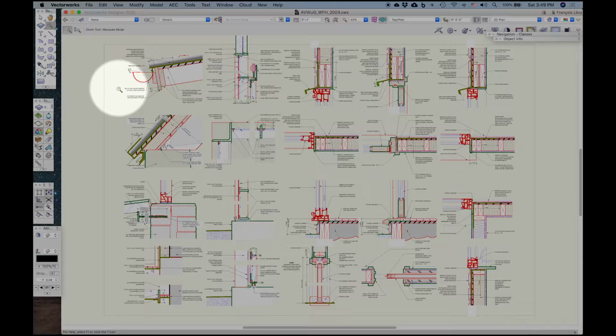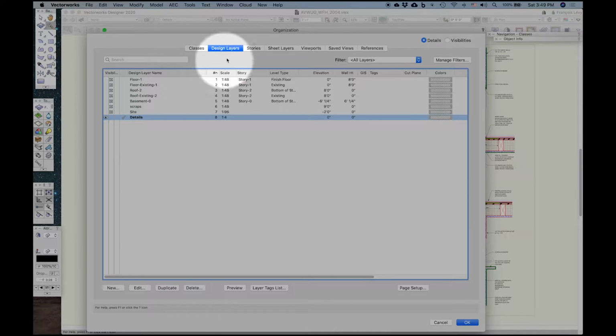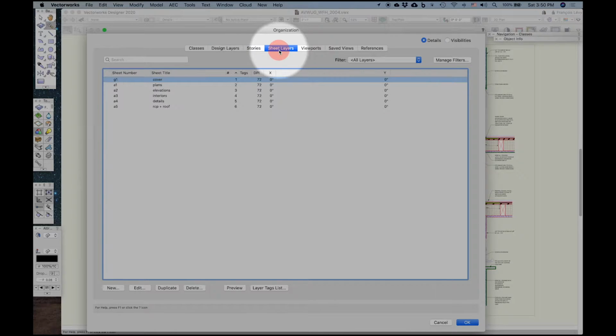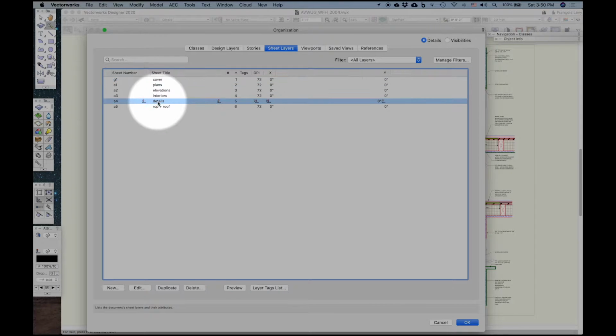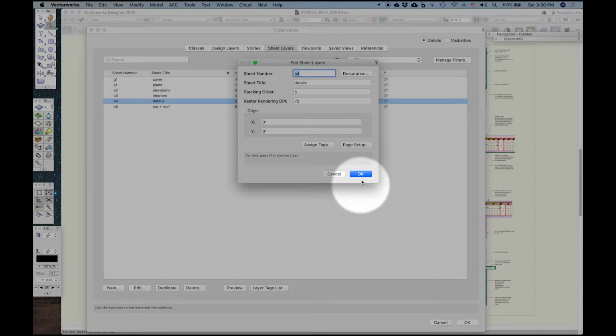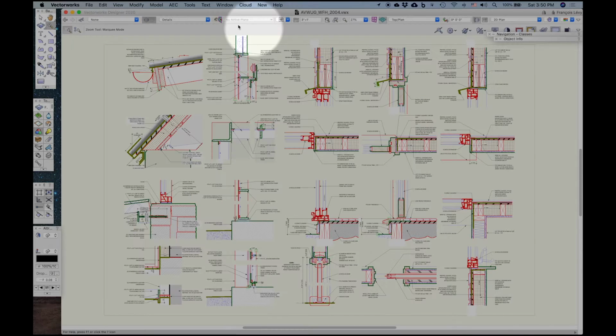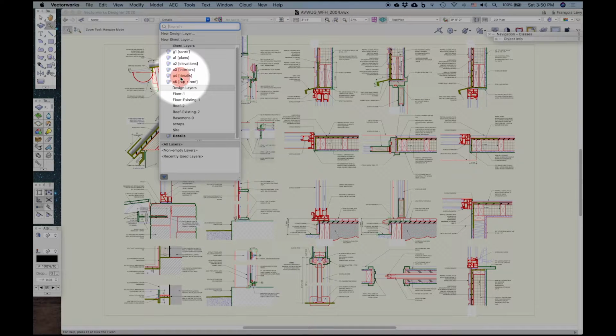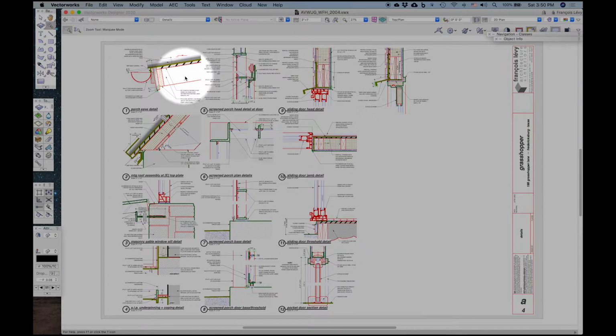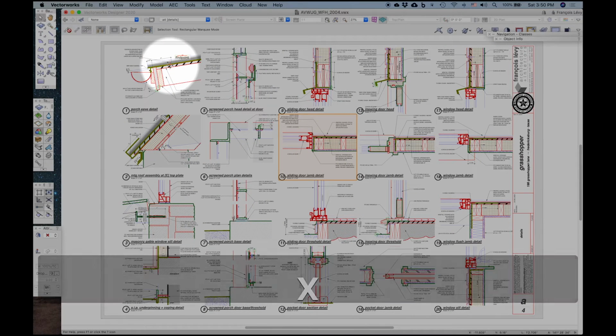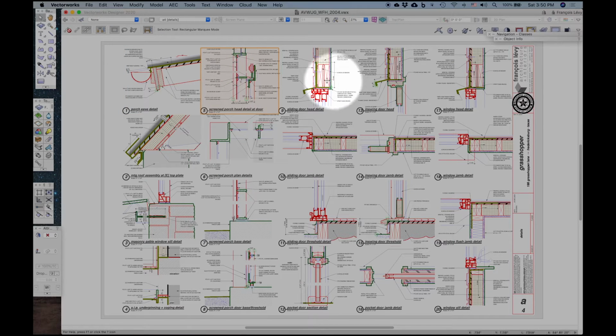So in this case, I'm going to demonstrate that briefly with this sheet of details. This is in a larger project file. You can see that I have some sheet layers over here with various architectural sheets. So there's a detail sheet, for example. We can navigate to that detail sheet. And on that detail sheet, I have a distinct viewport for each detail.